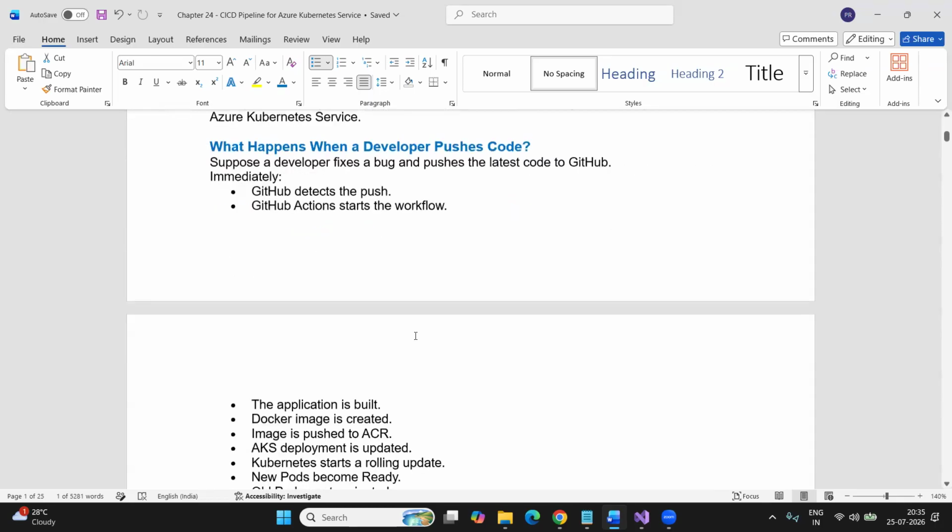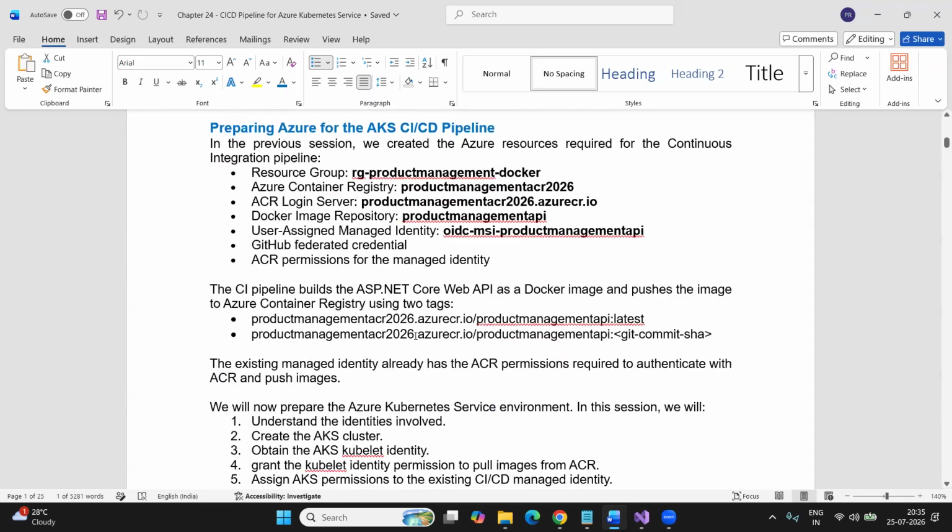Clear or not? Yes, yes. Yeah. So now what we are going to do is prepare Azure for the AKS CI/CD pipeline. Whatever application we developed, the CI pipeline we developed, and the resources we created in our last session, we are going to use those things. Apart from that, whatever is required, that is what we are going to create. These are the resources which we already created: the resource group, and the Azure Container Registry.